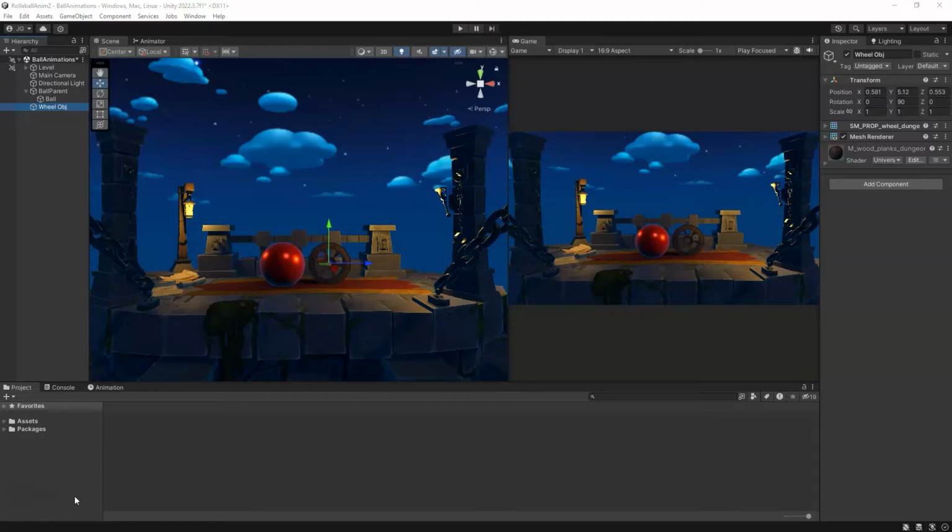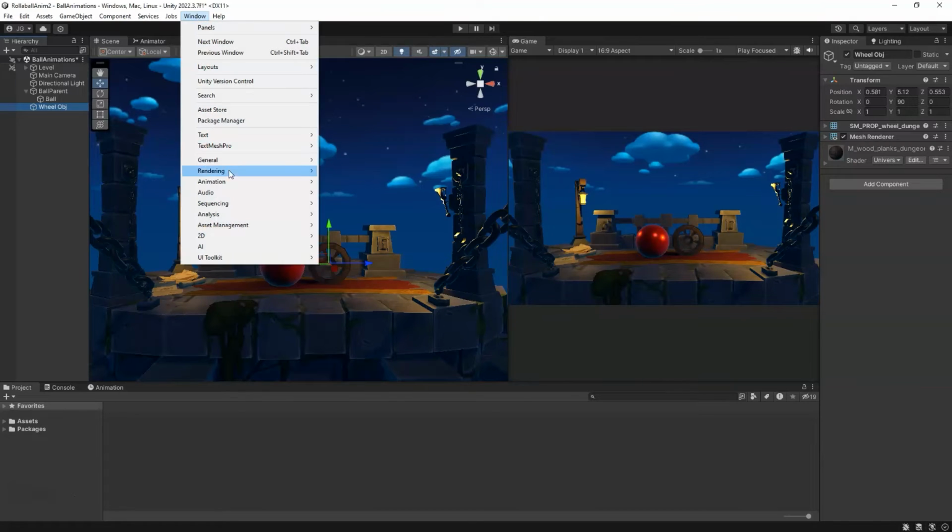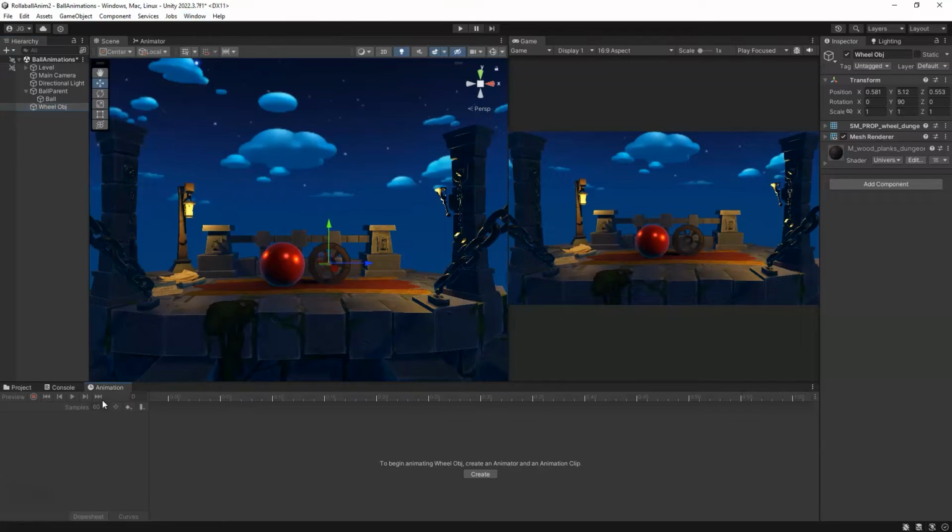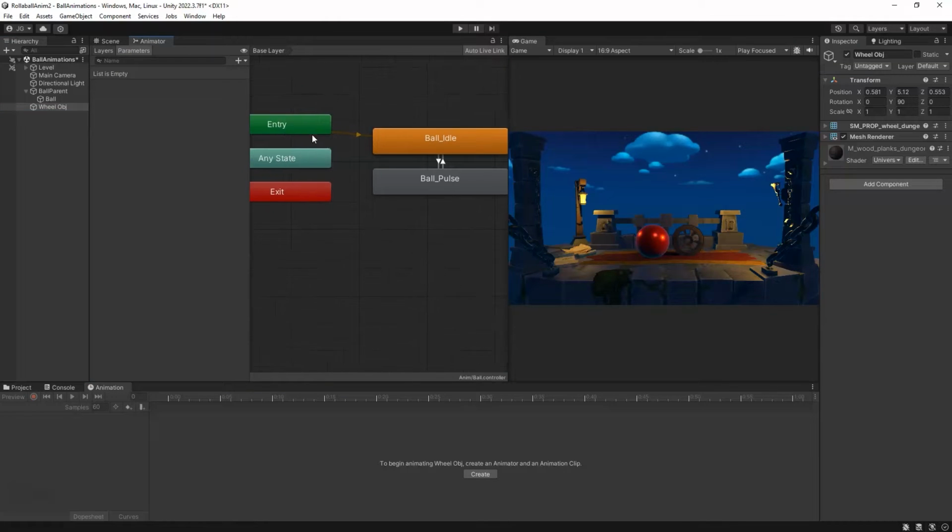The first thing is you're going to need two windows, and you can go up to Window and then Animation. Occasionally Unity moves it around, but there are two windows, the Animation and the Animator. The Animator is the animator controller, and the Animation window is where we're going to do our keyframing. The Animator window is what has our states.